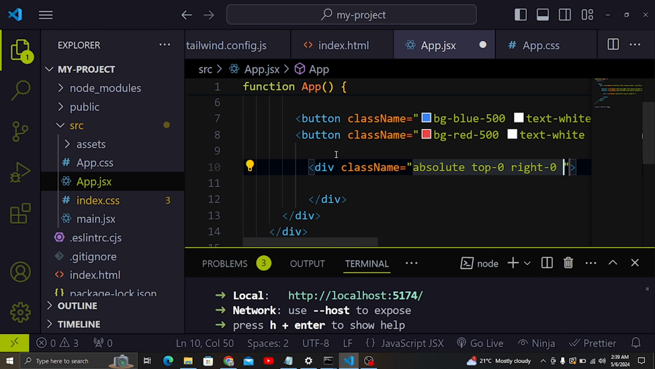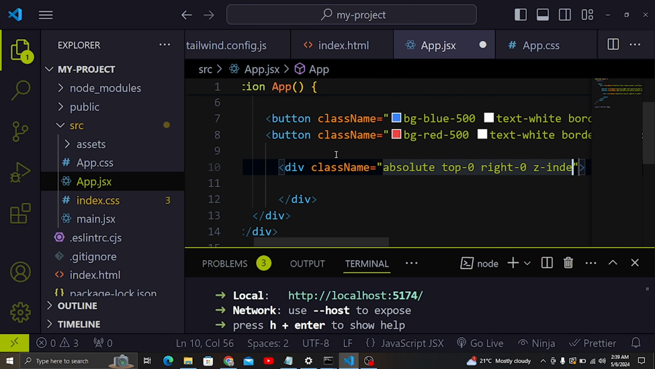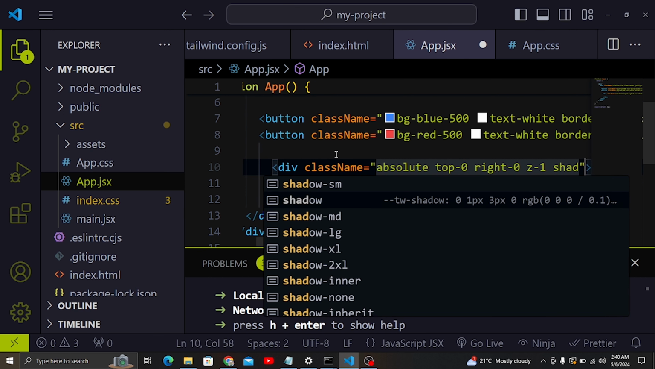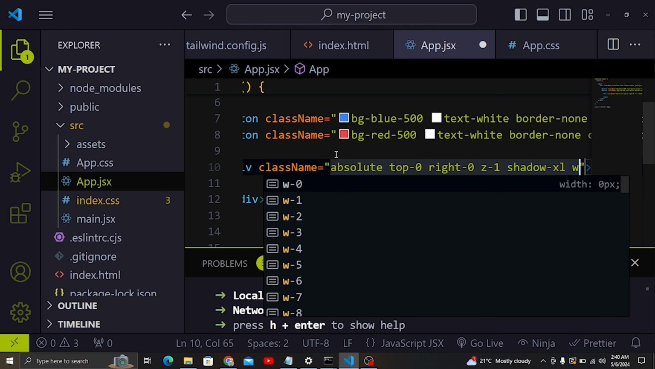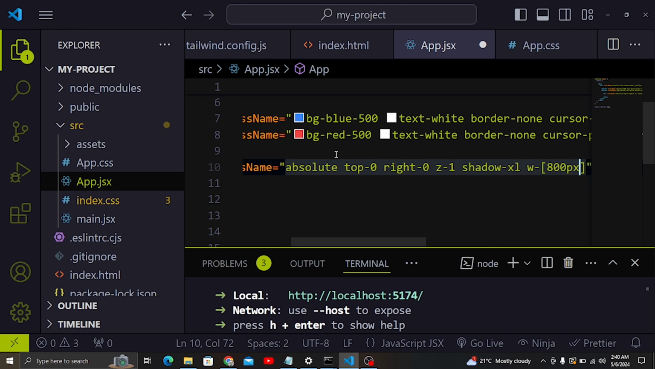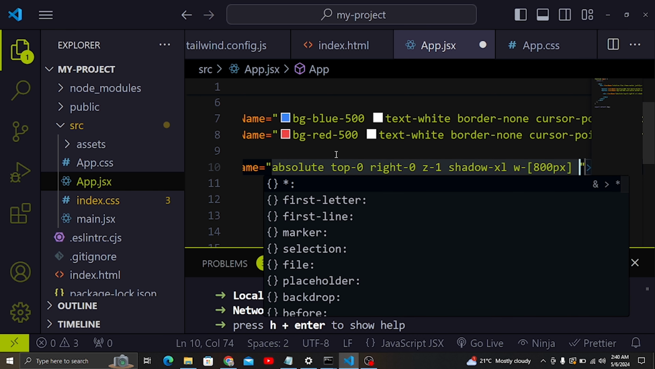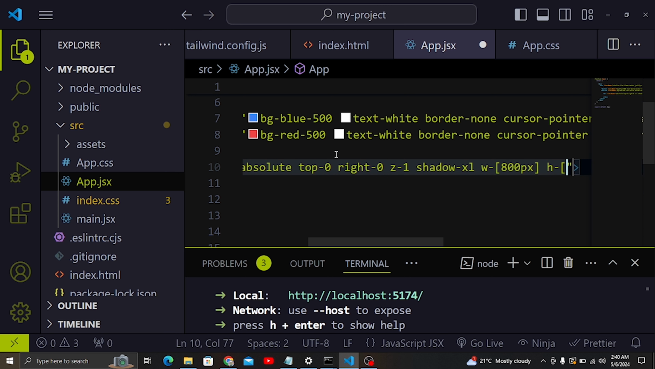Also the other thing that we can do is to give it a z index of 1, because we want it to be on top of everything in the page. Also we are going to give a shadow of XL, like that. And the other thing that I'm going to do is to give it a width of 800 pixels, so 800 pixels, and also we are going to give it a height of 500 pixels. So you can see here 500 pixels, like that.